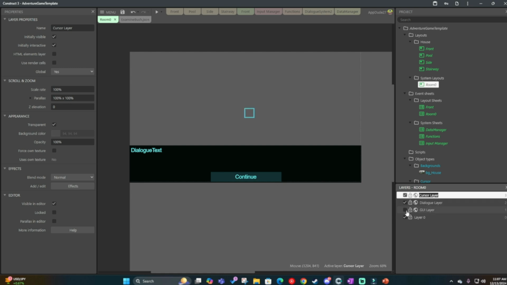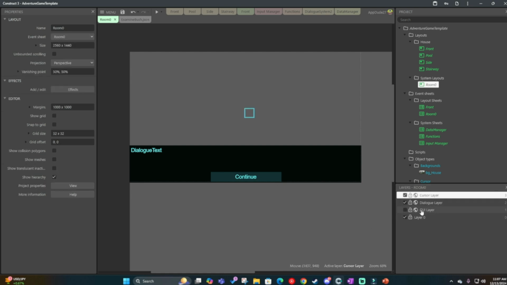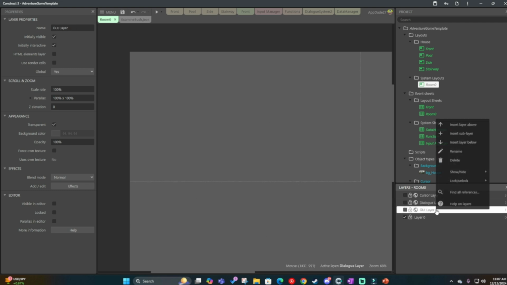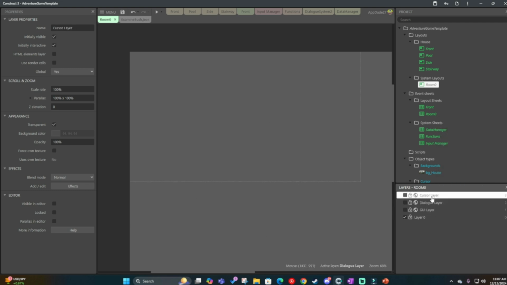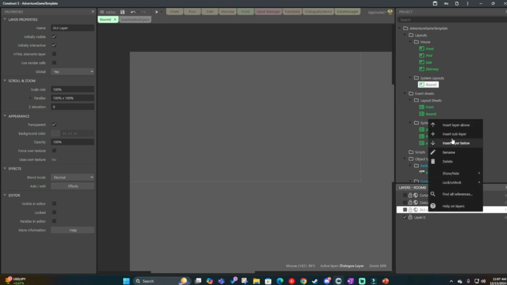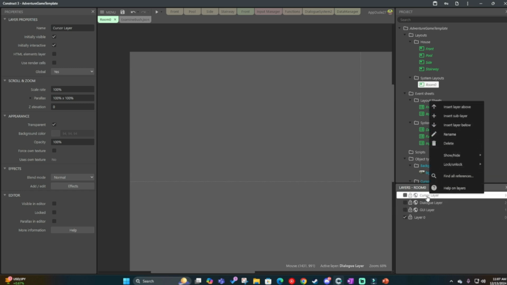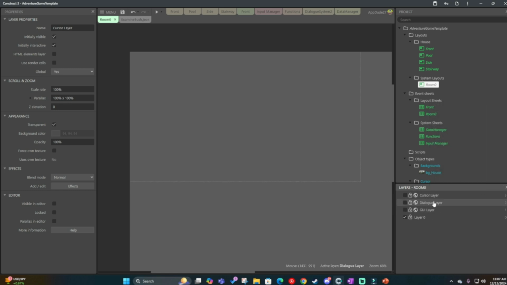So to make things easier for ourselves, I want to remove the cursor layer, so make sure the cursor layer is not visible. And then if you're using the project from the first video, make a new layer by right-clicking and then choosing insert layer above, or insert layer below, depending on where you want it. But just make sure your layer is below the cursor layer.